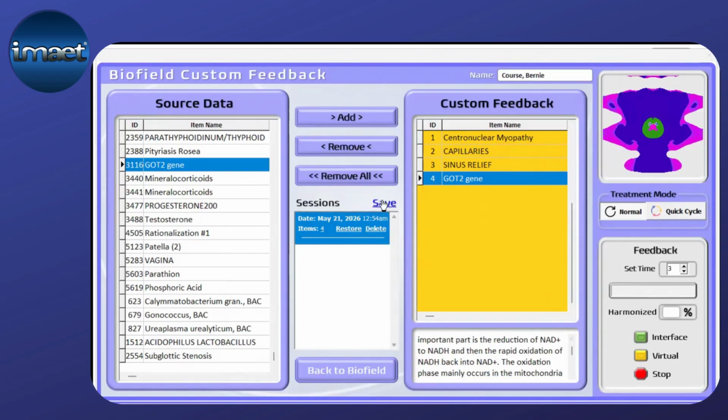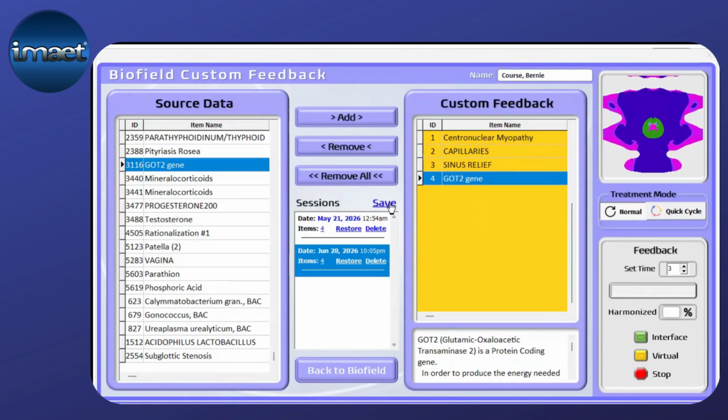We can then save what we're doing, and then on the right-hand side, we have a normal button or a quick cycle button. I like the quick cycle button because the whole time that these frequencies are being sent to the body, it will rotate them. This will make the body remember them like a song, and this will make it easier for the body to read the instructions of these frequencies.